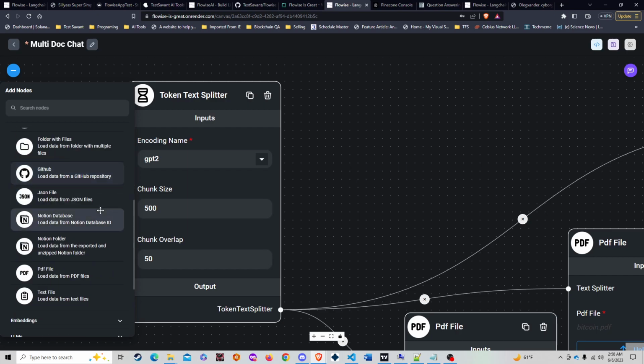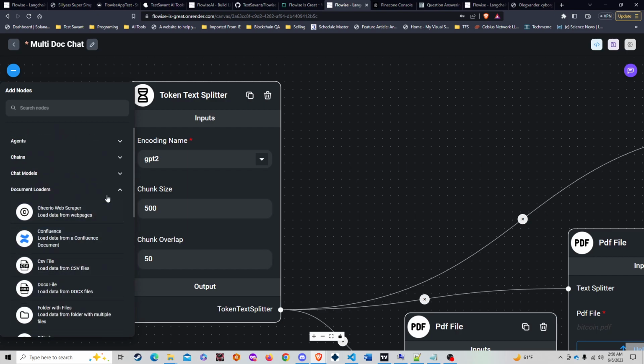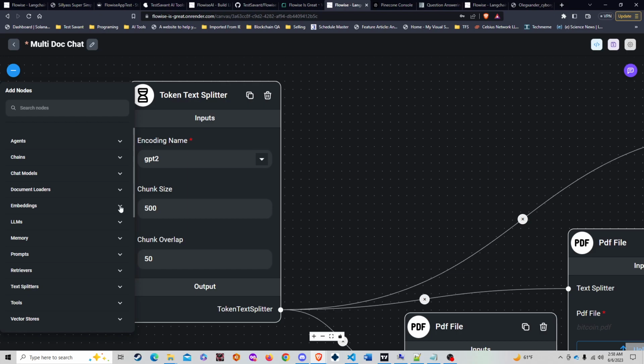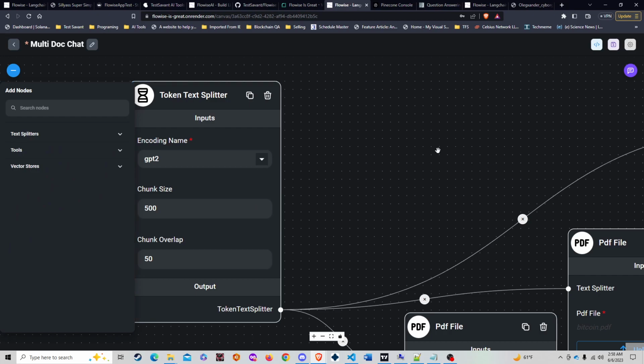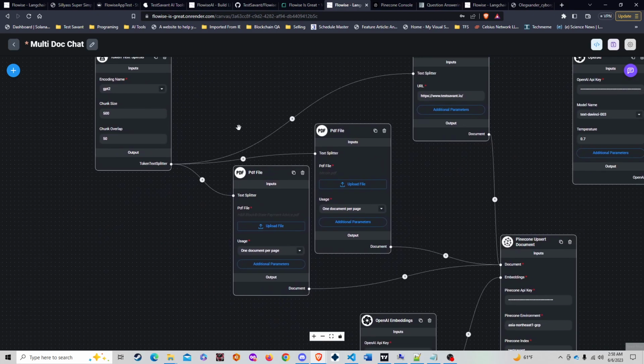Is it under the document one? No, but it should be text splitter. So checking things out here. I also use recursive, but most of the time, yeah, token text splitter. Very good. So that's where those tiles are coming from.